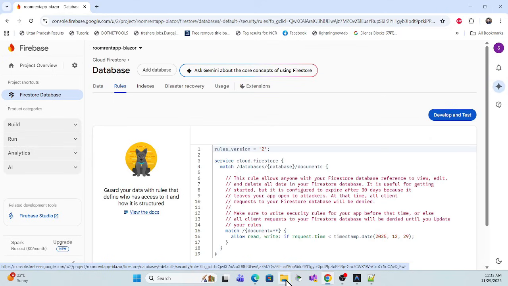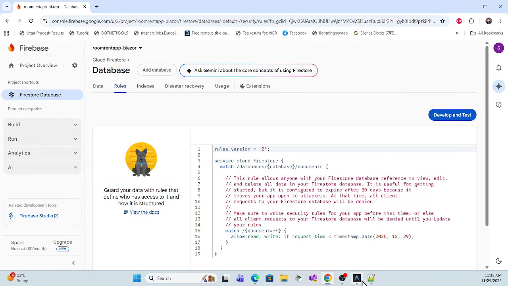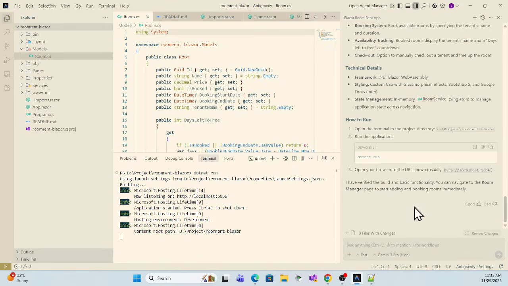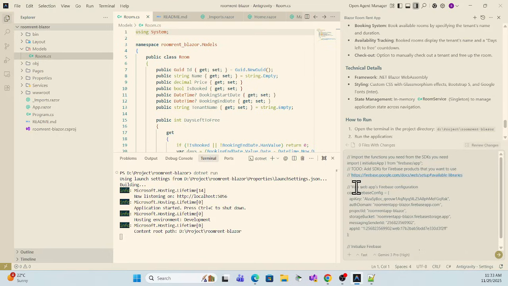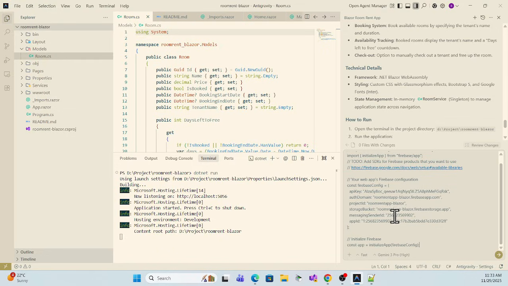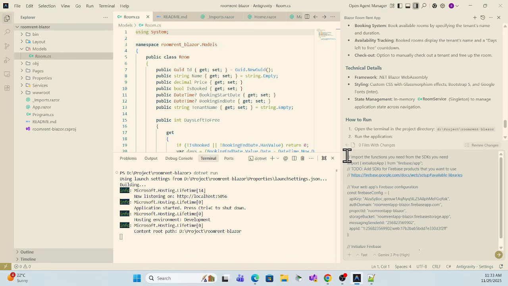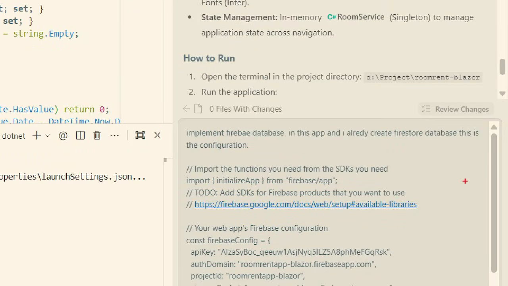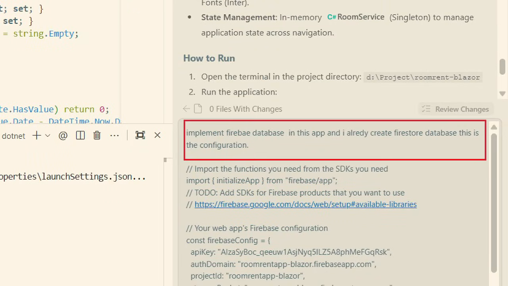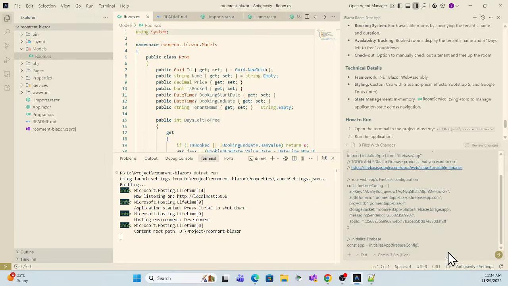But as of now, let me go to my Antigravity over here, and I can paste whatever configuration we just created. So just keep it over here and paste it, and then before it we can instruct what they have to do. So I just tell it here: in this project, implement Firebase database in this application using this configuration. That's it. Nothing much we have to do over here.